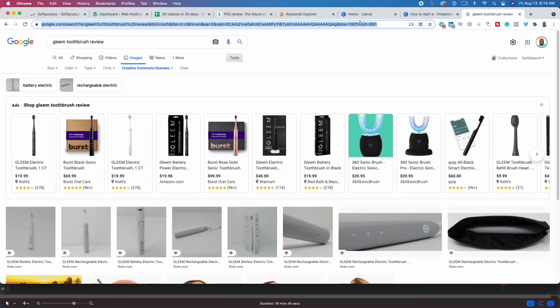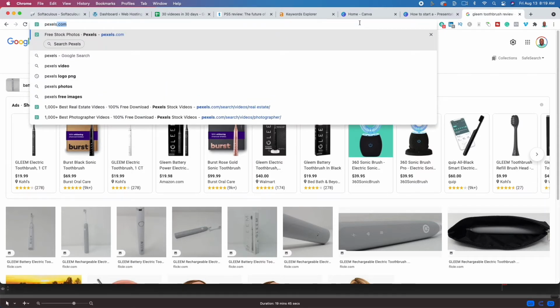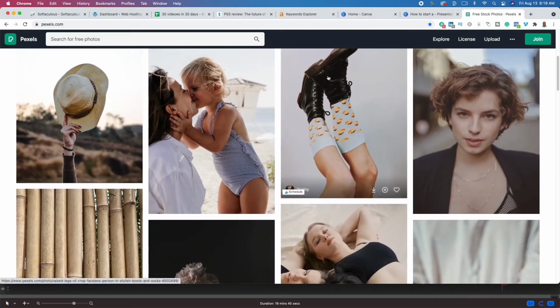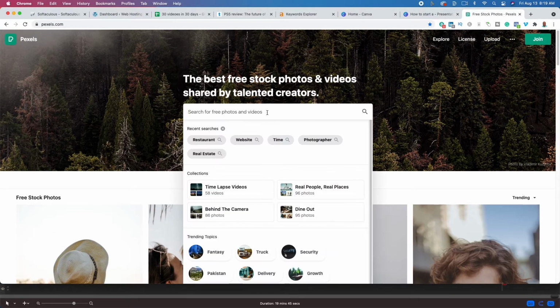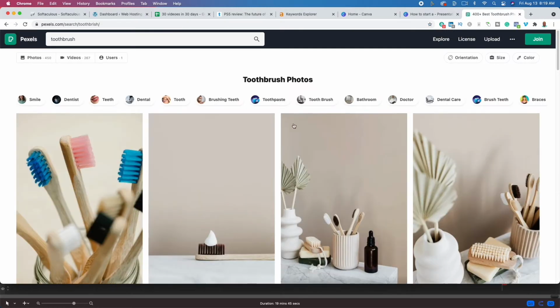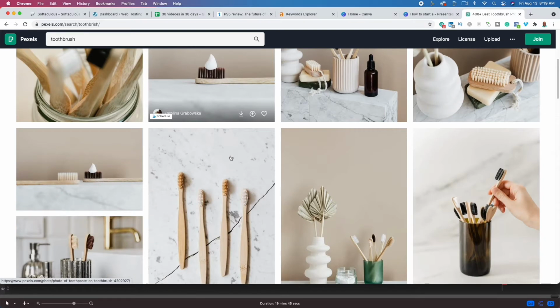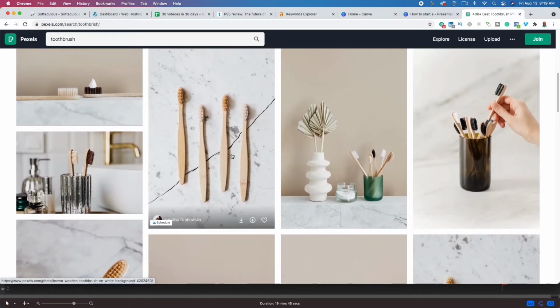You can also use a website like Pexels. You can type in royalty-free images, and you can find a ton of them. You can come here and use toothbrush, for example. You can find different images for toothbrush. Again, you got to spell the words right, but you get the idea. Again, it's going to be important that you make sure that you are not stealing anyone else's content. You want to make sure that it's royalty-free and Creative Commons.